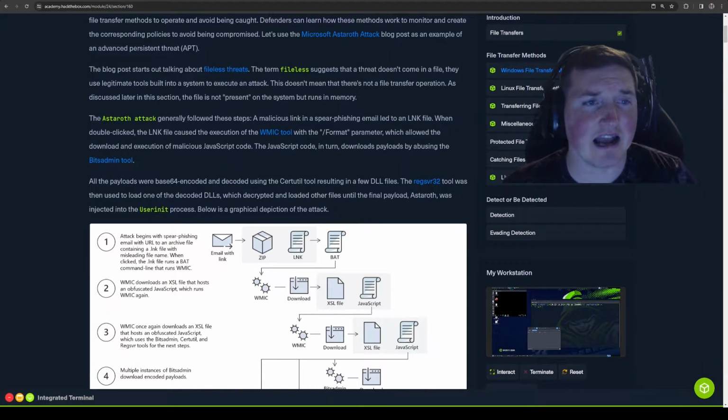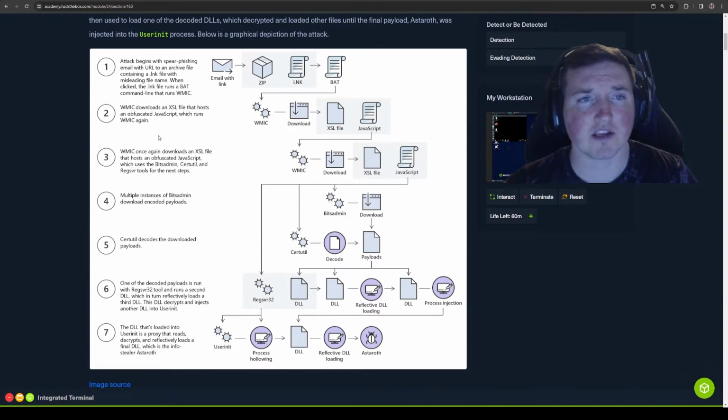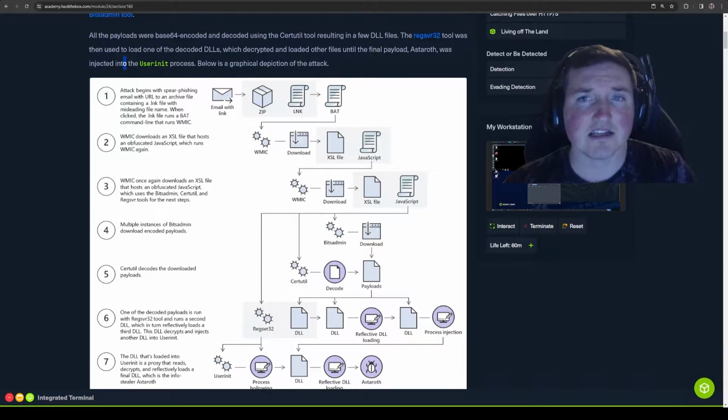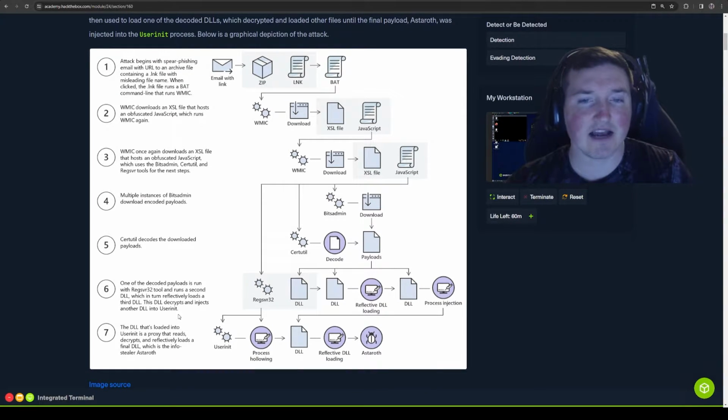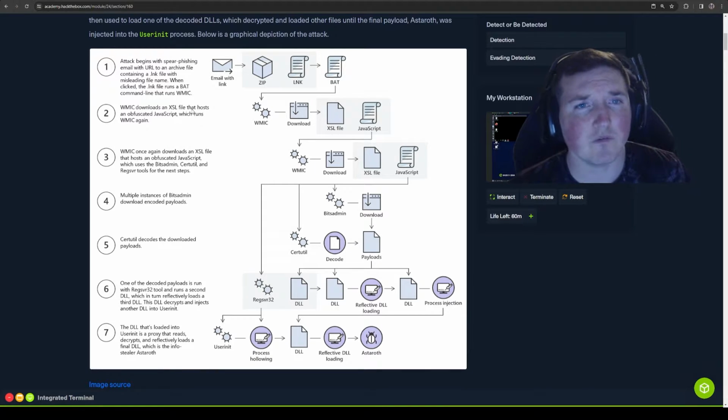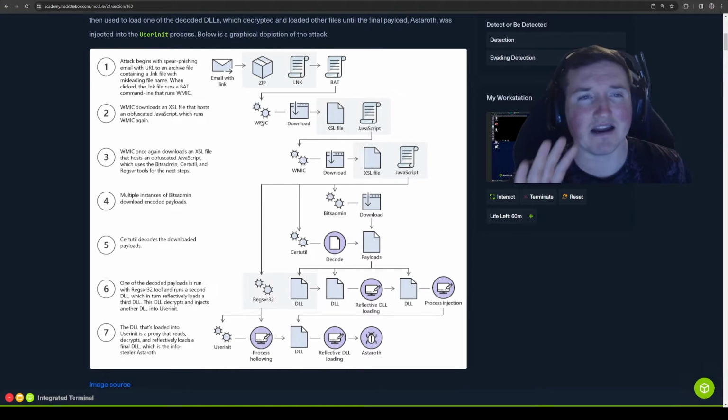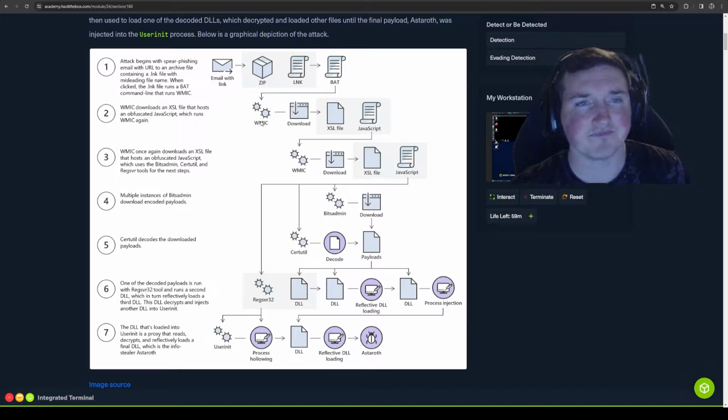So this is the Astaroth attack specifically, and I'm just going to walk you through it here. The whole point of this Astaroth attack, you can see, is they injected malware into the userinit process. Look at how many times they had to download different files to make this work, and this was to obfuscate it, right? What they did was they emailed a link. That link had a zip file in it that then had an LNK file in it that ran as a batch file. And obviously keep in mind this is to obfuscate all this stuff, right?